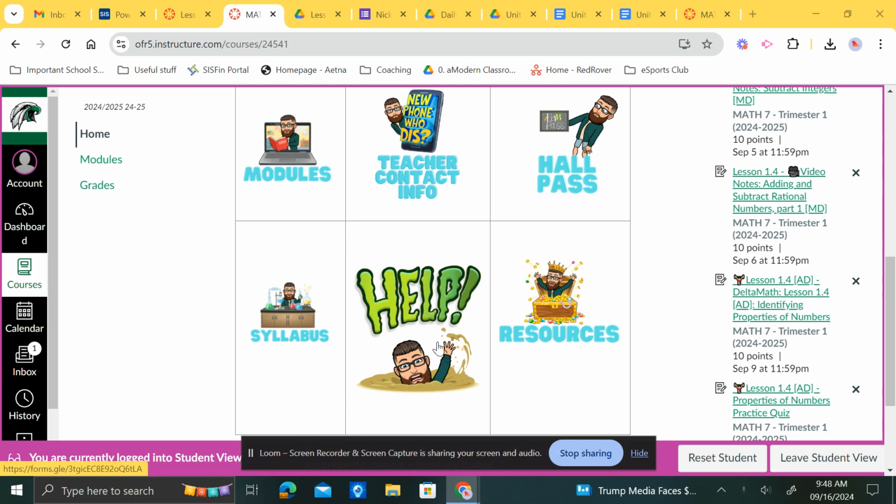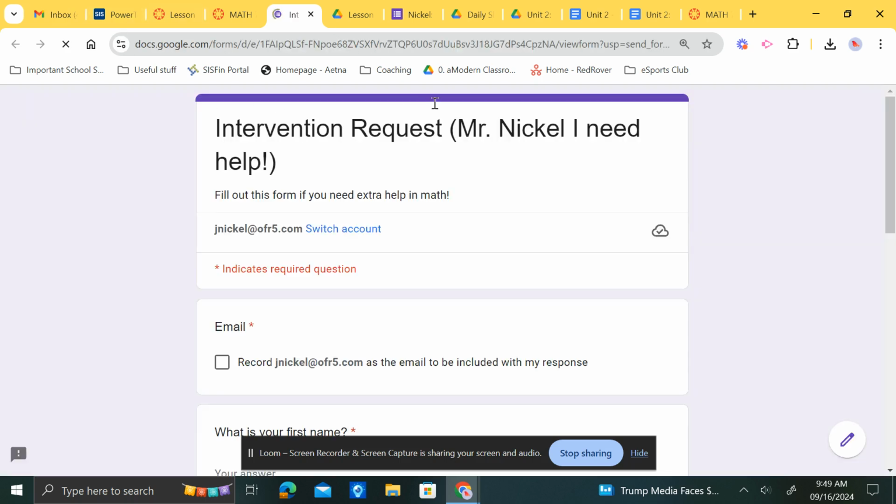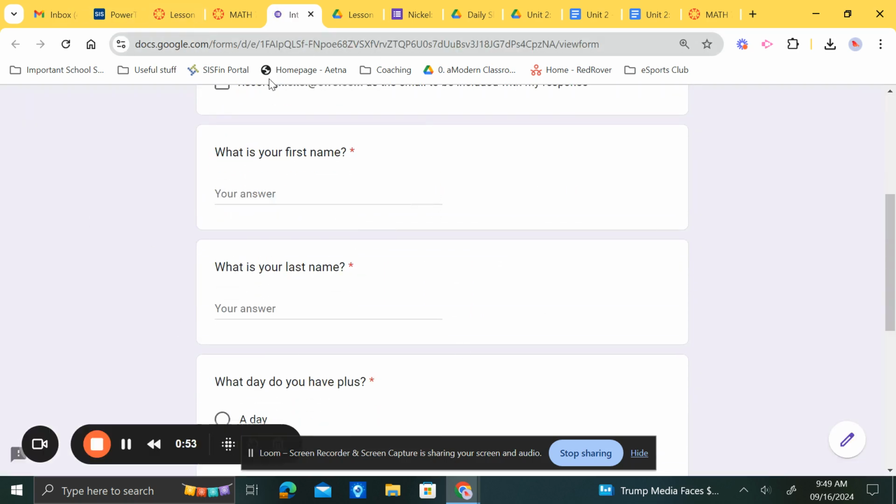This help button is a great way for students to fill out the intervention form if they want to get pulled by me for PLUS, so they can get help in math class during that last 30 minutes of PLUS time. This is a way for students to tell me that they need help. They can click this button, it'll open up a Google form that looks like this, they can fill it out, and then I'll pull them the next day that they have PLUS.